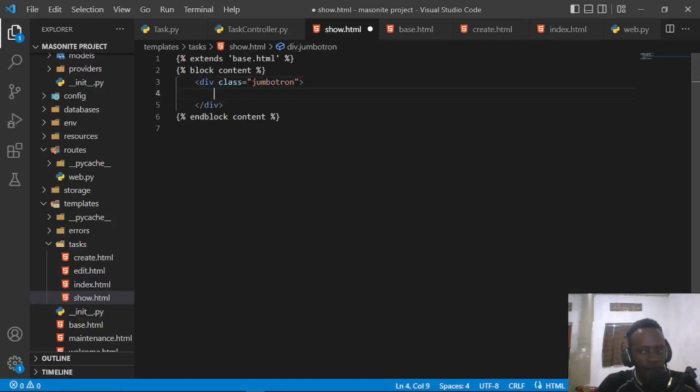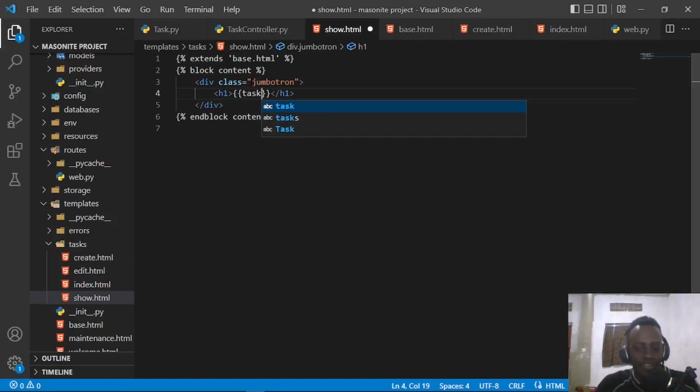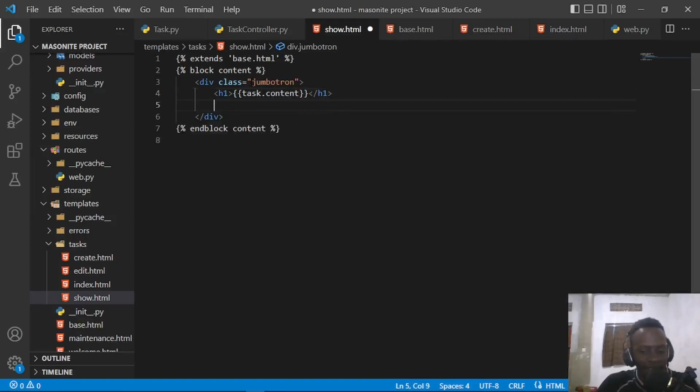This jumbotron will have an h1, and this h1 is going to have the title. So in this case we shall just have the task. It's not actually going to be the title, it's going to be the content. So we shall have the task content, the task description. We shall have a paragraph, and this will have task.description. It's actually going to be lowercase.